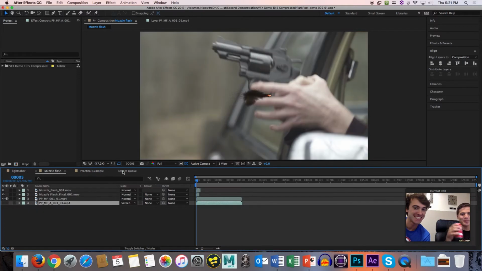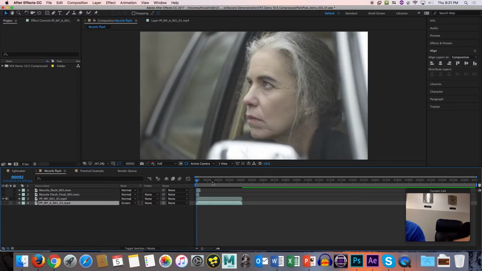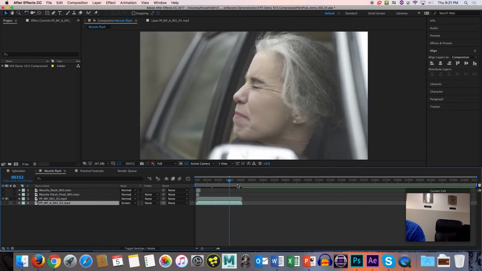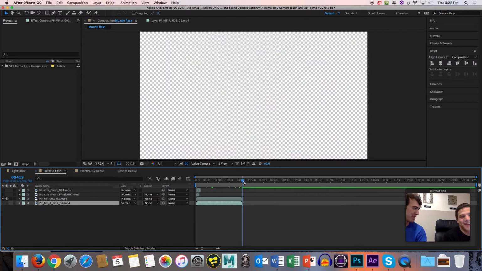All right, let's go to the muzzle flash. So right here, I have a person holding a gun, and let's watch it. It's going to have to render for a second.